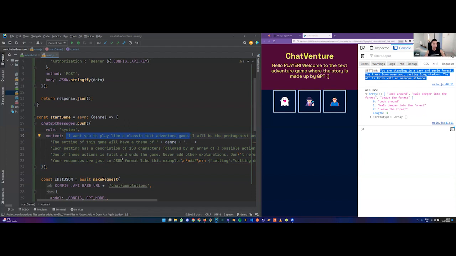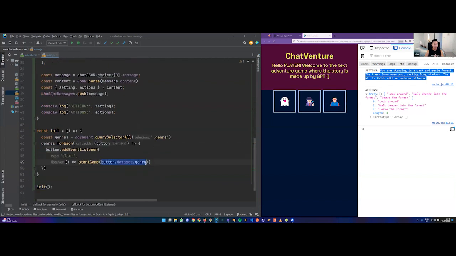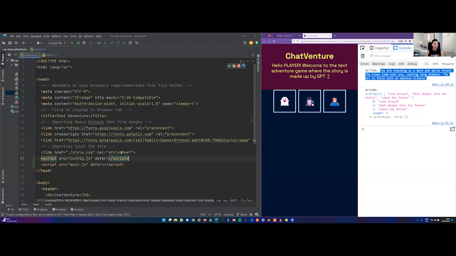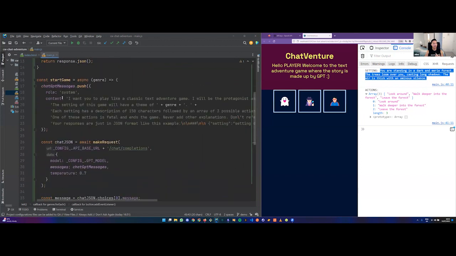And I've given it instructions on what to send back to me. I'm saying, you will have a theme of something, and the genre is defined by which button I press. Because you can see here, the genre is just passed into the start game function, which we get from the button dataset. Recall that in the button, we have this data genre attribute, which is either horror, spy film, or Marvel superheroes. So when I send this message, it will send me back some random setting using its language model in response to my request here.